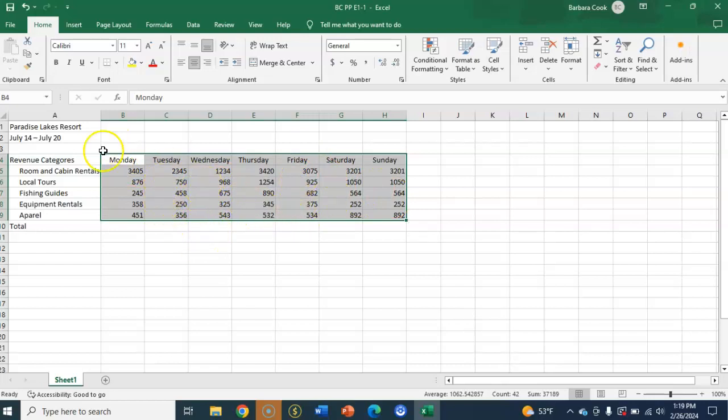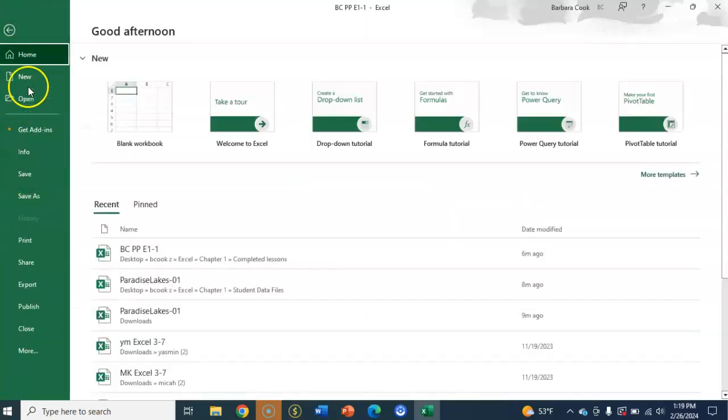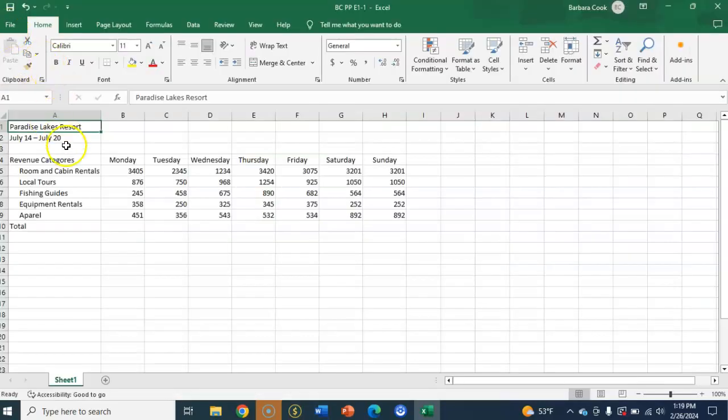All right, now click cell A1, and that signifies that you're finished with the lesson. And then you can save it either by using this little icon up here, or File, Save, or you can just press Control S, and it's saved to the place that you had already signified.